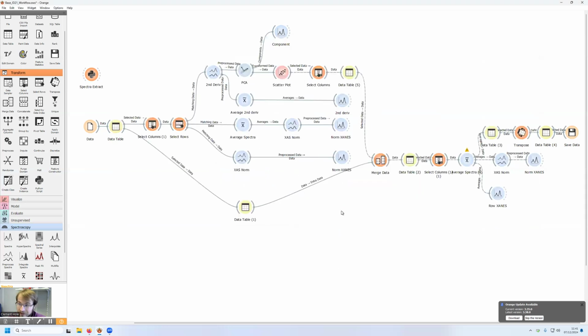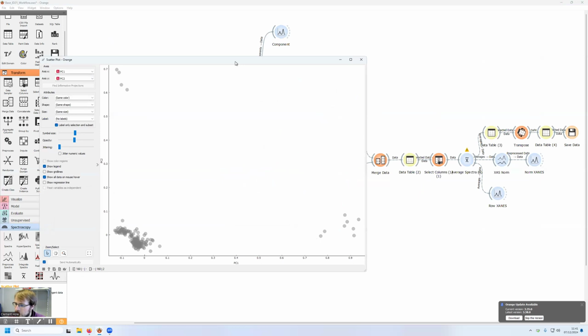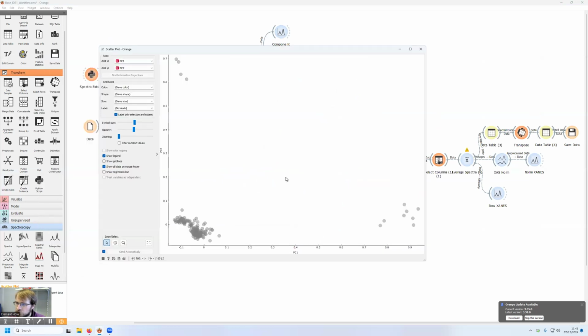But the most interesting part for you will be the scatter plots, which is the display of your different sample points. So here you see the display of component 1 versus component 2. Everything is gray, which is not super interesting. So you might want to color the points according to the sample they belong to.